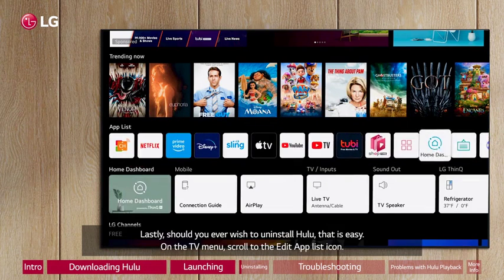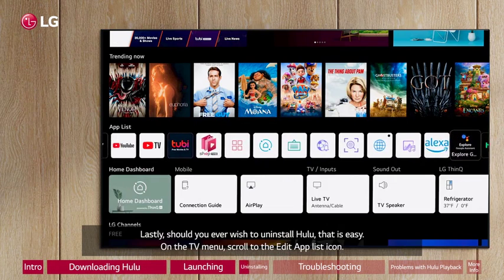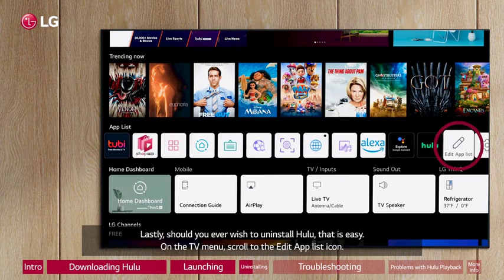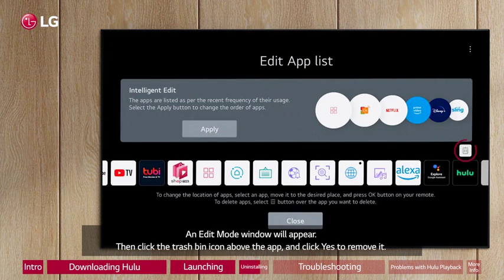Lastly, should you ever wish to uninstall Hulu, that is easy. On the TV menu, scroll to the Edit App List icon. An Edit Mode window will appear. Then click the trash bin icon above the app and click Yes to remove it.